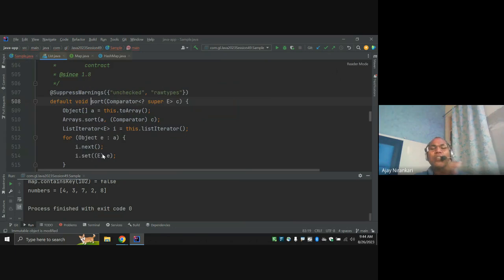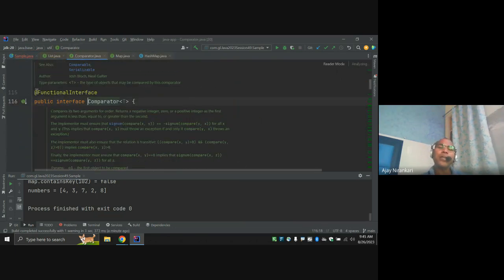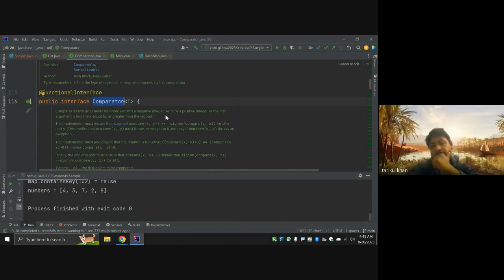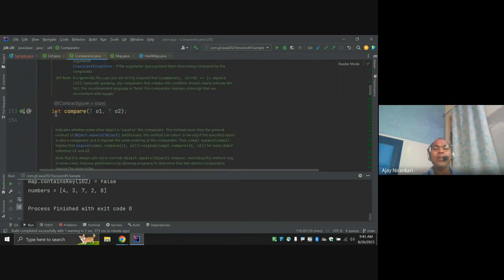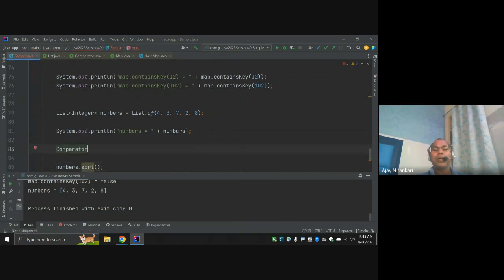Notice the sort function takes as input a Comparator, and Comparator is a functional interface. It has one abstract method, compare. So here I have to pass one object of this Comparator, a Comparator of Integer, since I want integers. So the question is: how do we create the object of Comparator?